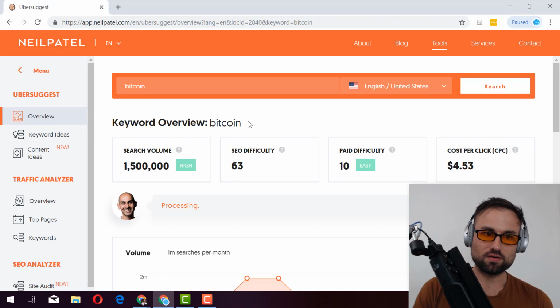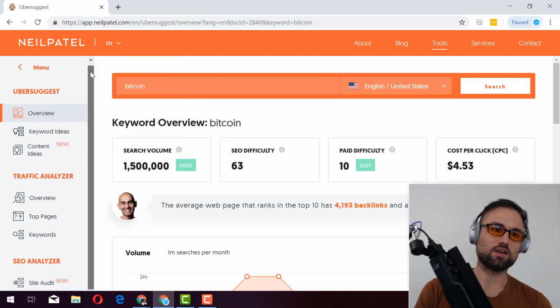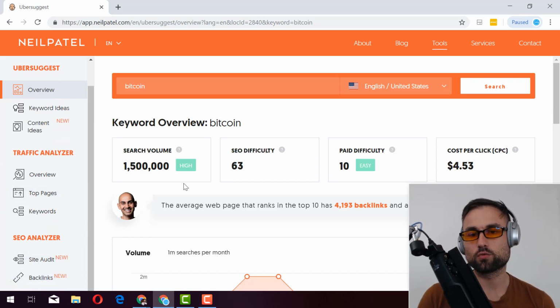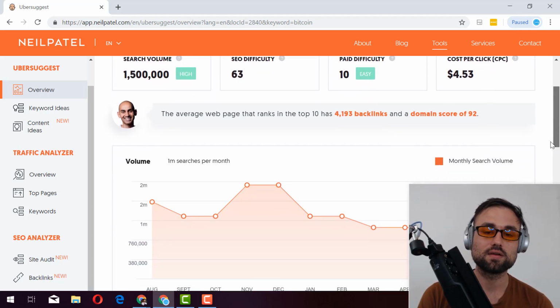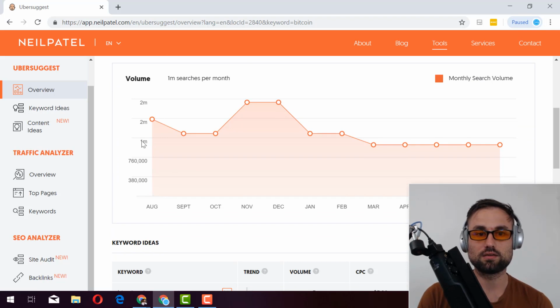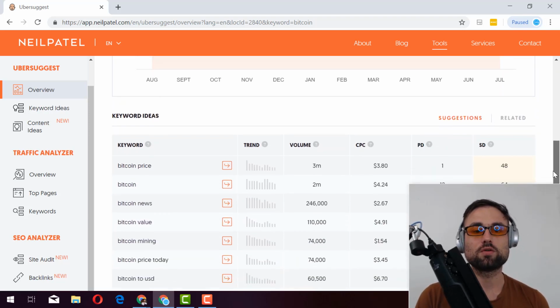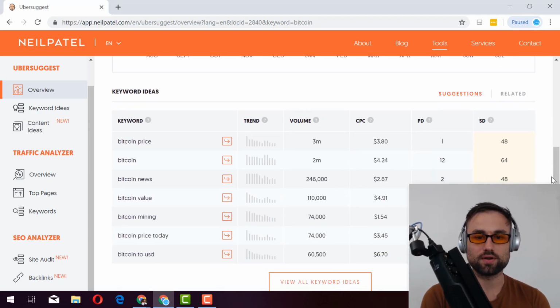And so it's pretty interesting over here. Give you a quick rundown of the options. You have keyword ideas, content ideas, overview, top pages, keywords, site audit. We're not doing any of that stuff because we're not auditing. We're just doing research on keywords. And so, for example, Bitcoin, roughly in the United States, 1.5 million search volume, very difficult, 63 people are bidding on it. So it is profitable, $4 roughly, $4.50, etc. You see kind of the trend line. The trend line goes with the prices of Bitcoin. You know, that's the big high that we just had and the flat line. And it gives you keyword ideas related to Bitcoin, right?